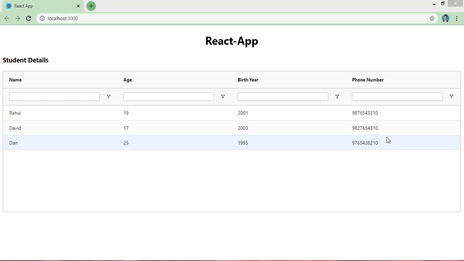Now, I want to add a tooltip where on hover over of the age column, I want to see the name of the particular student. That means now I am on age, so here I need to see Rahul on hover over of age column. And if I am hovering to the second row, I need to see David. Okay guys, so let's get started and come to the VS Code.